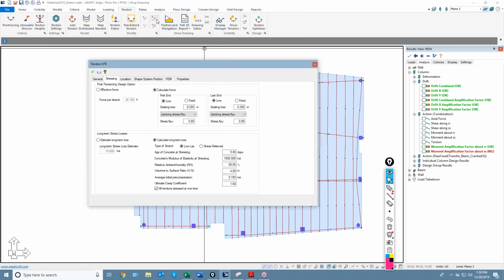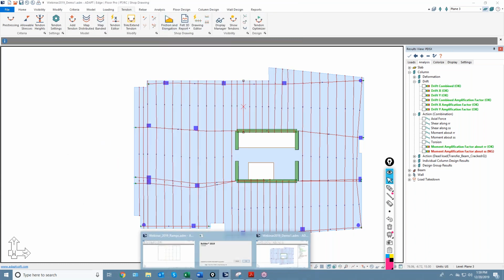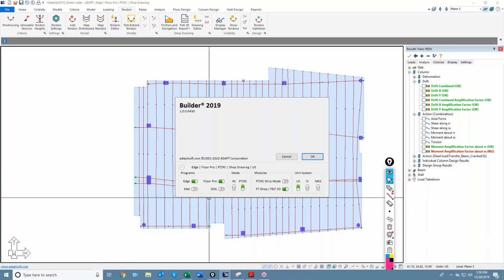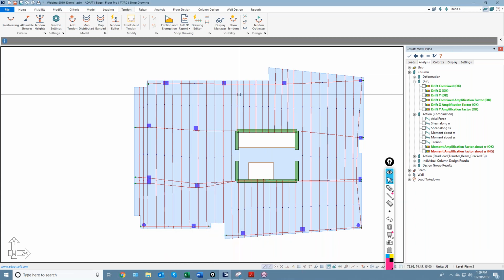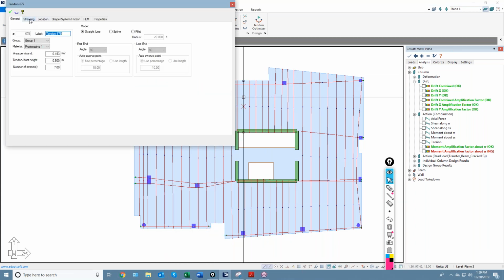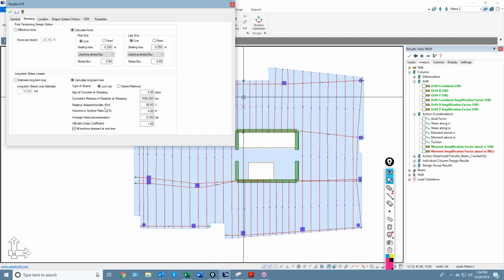right here I have the shop module enabled, which is just part of the splash screen. That's shown right here. If that's enabled, then the user can choose to calculate the long-term losses. If that option is disabled, you can still only use estimated lump sum loss for long-term.